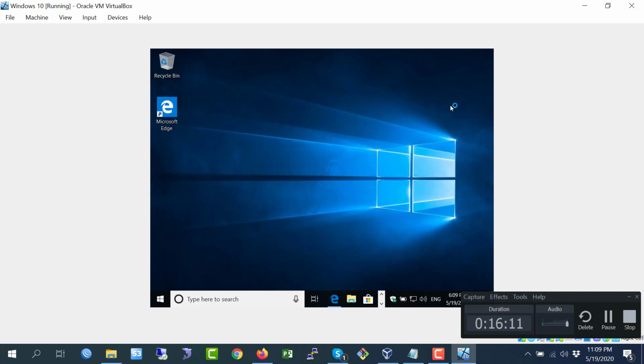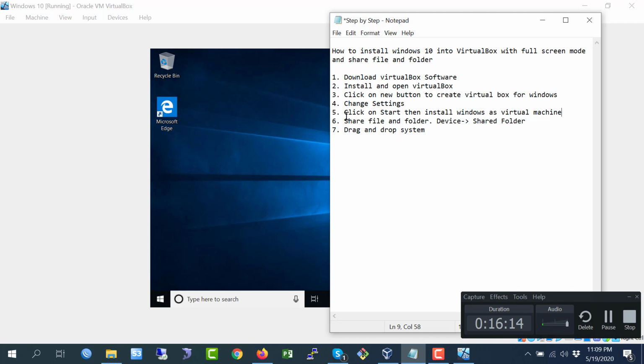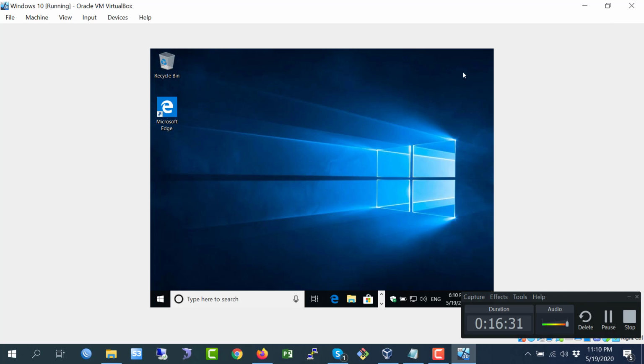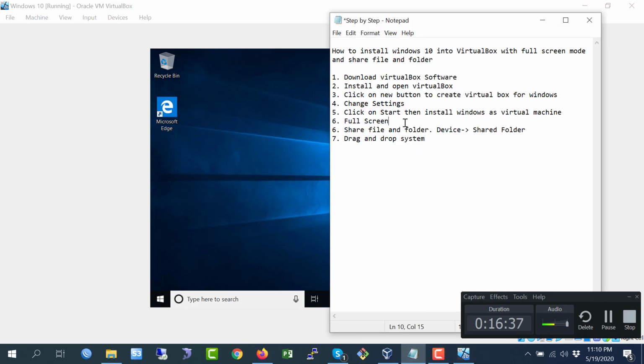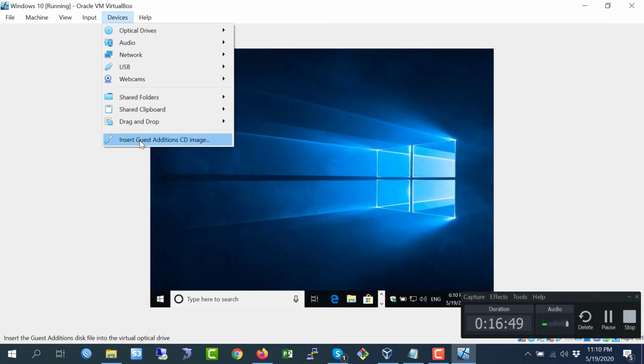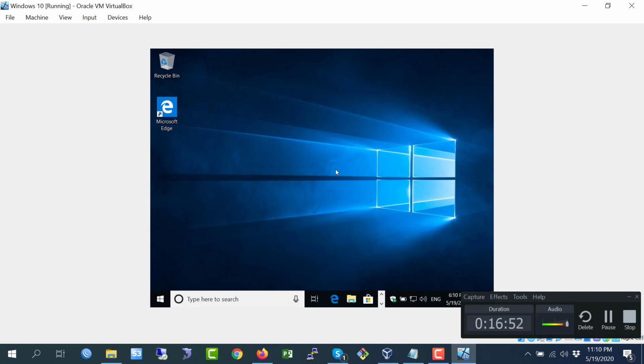So now step number 5 is already finished. Then step number 6, full screen. How will I make the full screen? Here you see the screen is a little bit small, but it is not full screen. How will I get it? For full screen you have to go to Devices, then insert Guest Additions CD image. Just click on this.